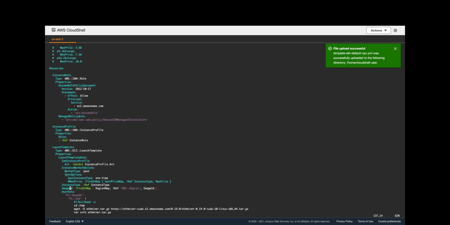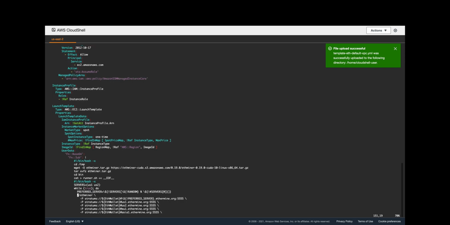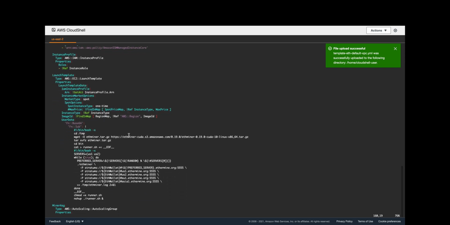And then you can see again up here, the market type is spot, and this is one-time spot instance type, and we're not using max price from that find-in-map above. The main part here is the user data, which is base64 encoded. Of course, it's decoded right now, but it's encoded on the CloudFormation layer. So what this is doing is setting up a little script that goes to temp. It wgets the GZ file of ETHminer, unzips it, and you cd to the bin directory, and then we create what's called a here document containing this information.